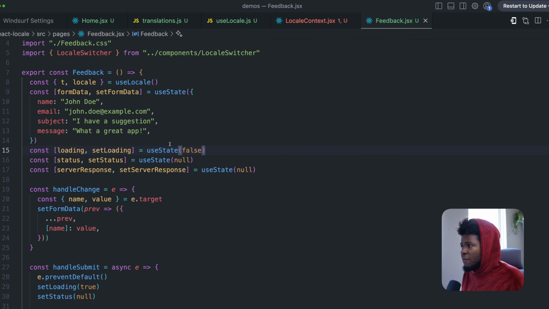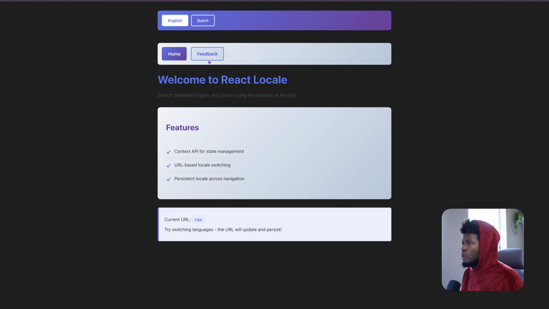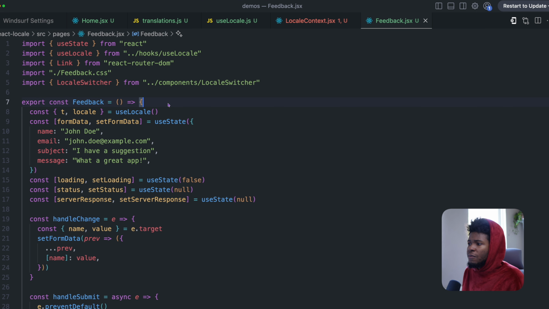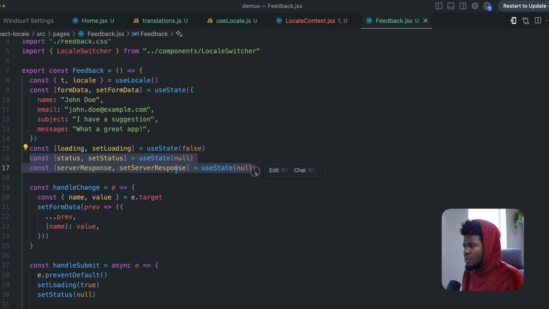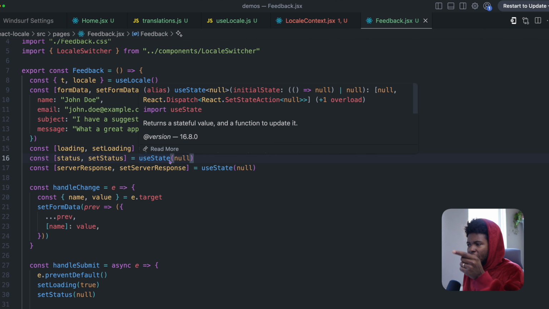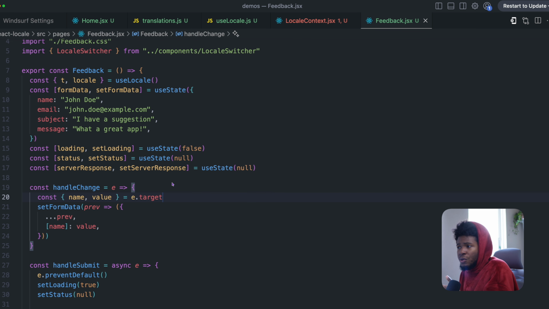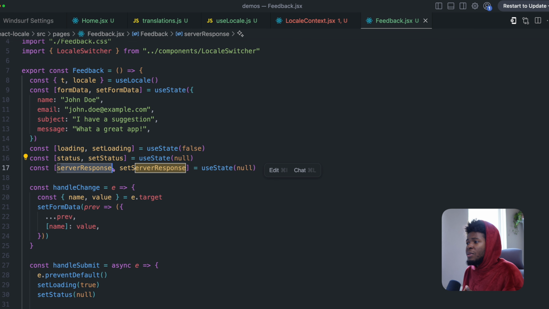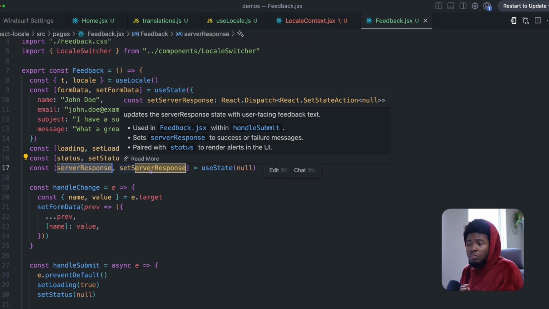I have this feedback form. Let's go to the English version of the feedback form. Now for this form, we keep track of two states, status and server response. Status can be success or error. I'm not using TypeScript here. If I were, I would have already typed it to success or error. But it can be success or error, and then the server response can be what we actually got from the server or what we expect to get from the server.